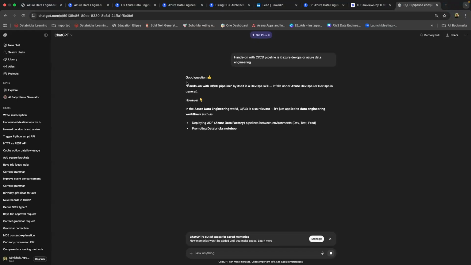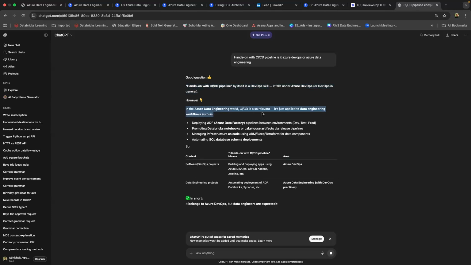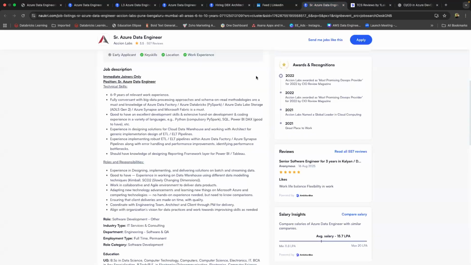Okay, so hands-on CI/CD is a DevOps skill set, and it falls under Azure DevOps. In the Azure Data Engineering world, CI/CD is also relevant. It's just applied to the data engineering workflow, like deploying ADF between environments and promoting notebooks. So it's a DevOps role, but in data engineering you try to support the DevOps people, or you also try to do it manually sometimes by generating an ARM template. Those things you need to focus on, but what you don't need to focus on is becoming a DevOps engineer, because that is a separate job altogether.